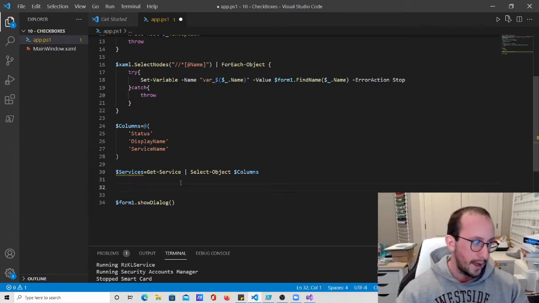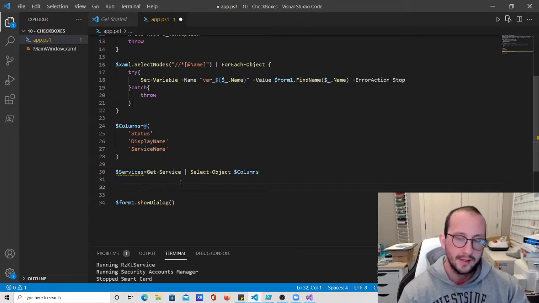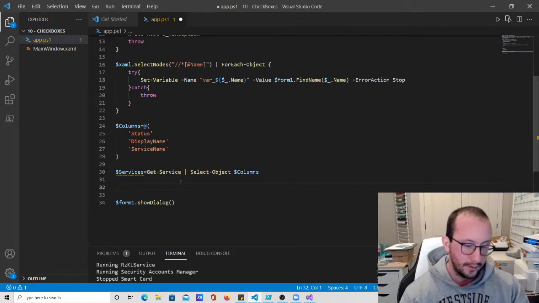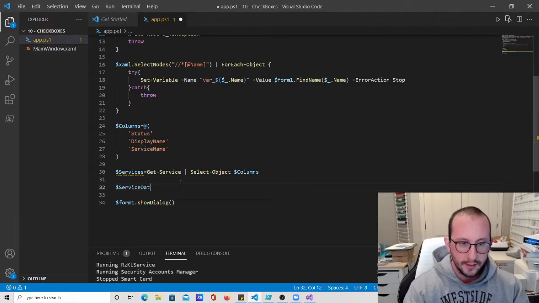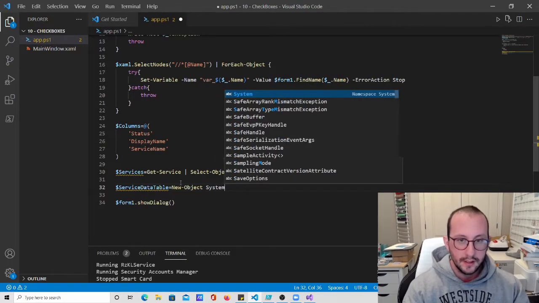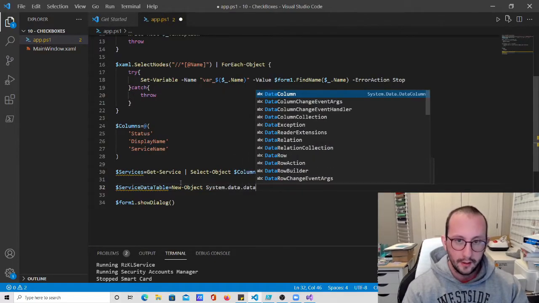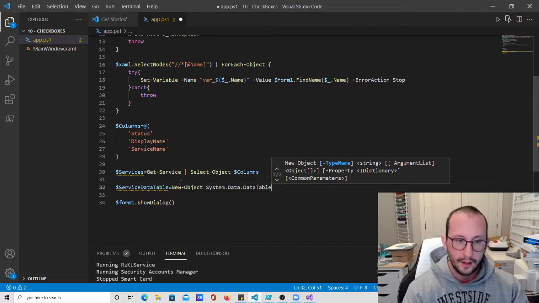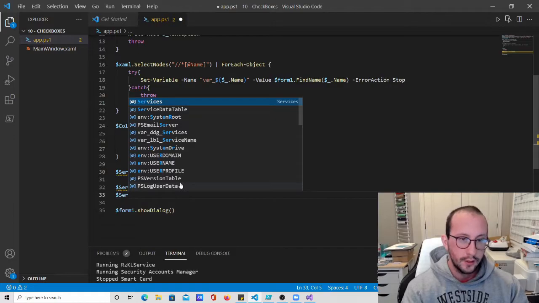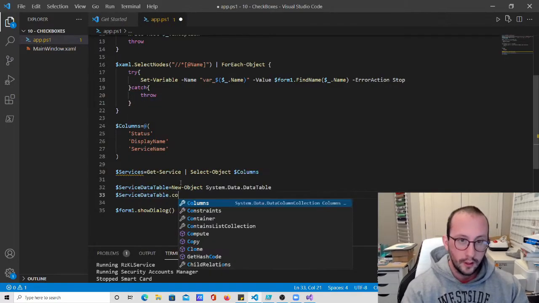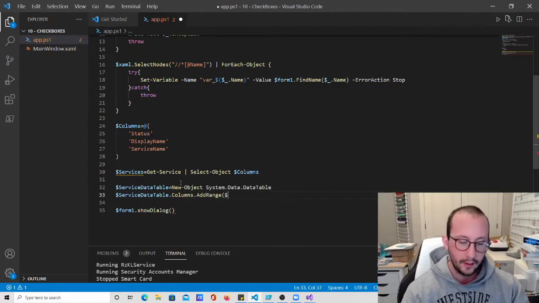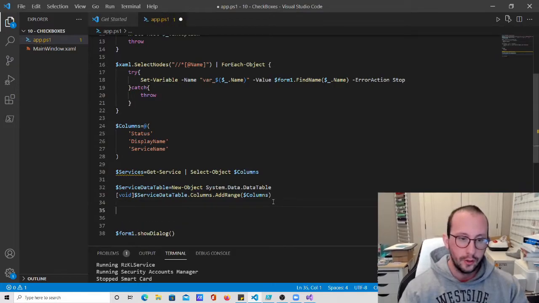All right, so what we're going to want to do now is set this up into a data table to be able to put it in a data grid. So we're going to create a variable called serviceDataTable, and we're going to set that to a New-Object of System.Data.DataTable. Then we're going to do serviceDataTable.Columns.AddRange, and in here we're going to add our columns. And we're going to add a [void] in front of this, because this would actually generate output to the console, which we don't want to show to our users.